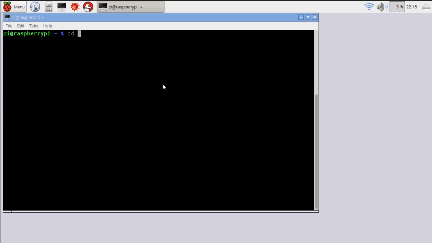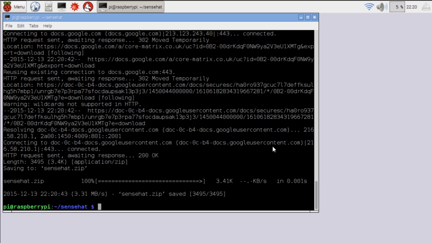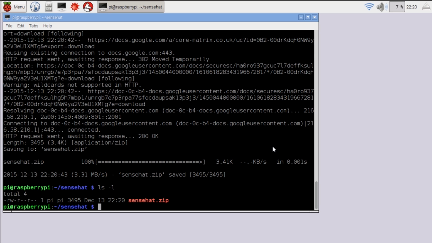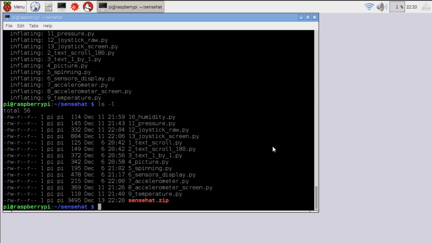Once you've changed into that directory, you run this command, which you'll be able to see in the description of this video. What it does is it downloads some example files I've taken from the Raspberry Pi website. Then you're going to want to run the command unzip sensehat.zip, and it will uncompress all of those scripts. And what we're going to do here is one by one run each of these scripts, and you can see how each of these works.